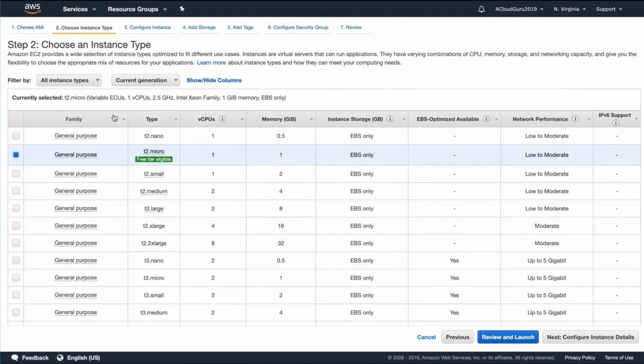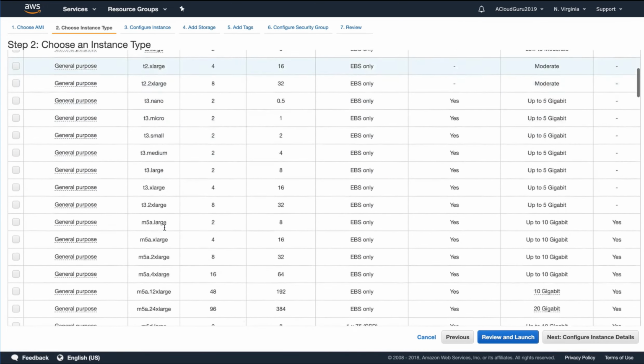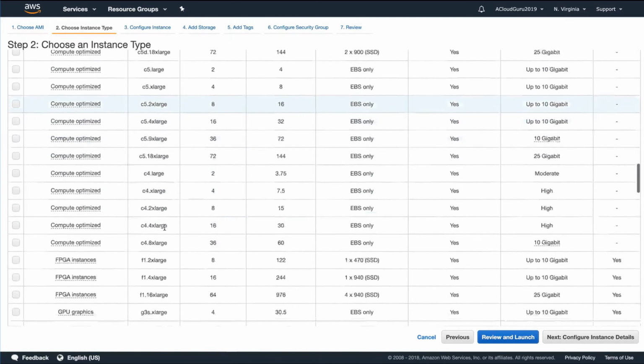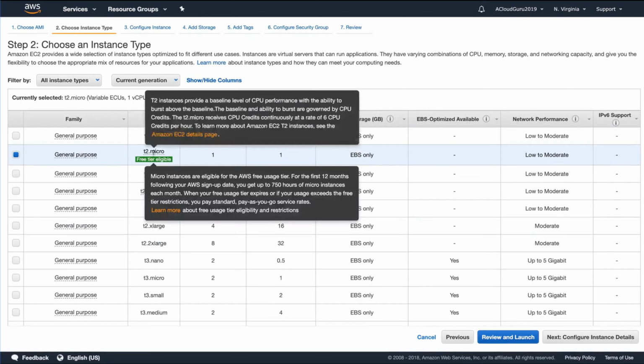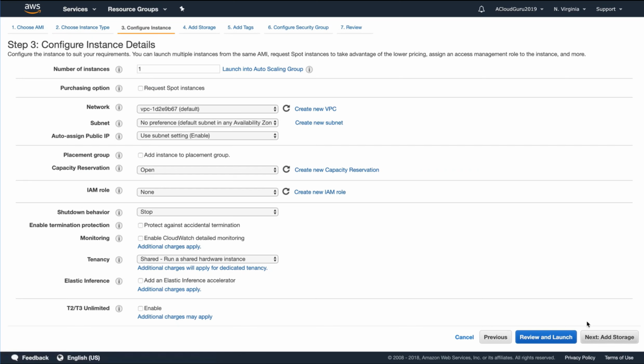And then in here, we've got our instance families. This is where you get all the different instance classes. And depending on your region, it depends what is available. So hopefully in Northern Virginia, we should have every one available. I'm going to use a T2 micro because that is free tier eligible. So let's go ahead and hit next to configure our instance details.